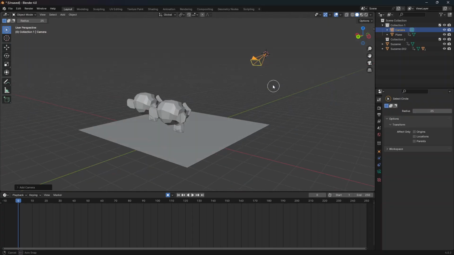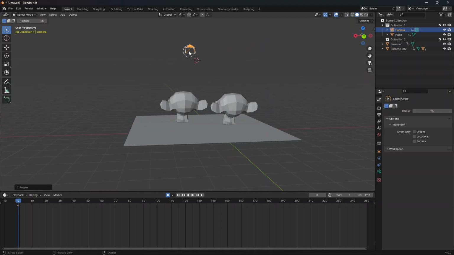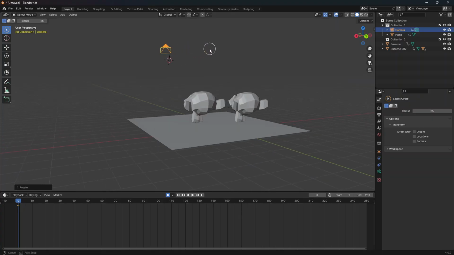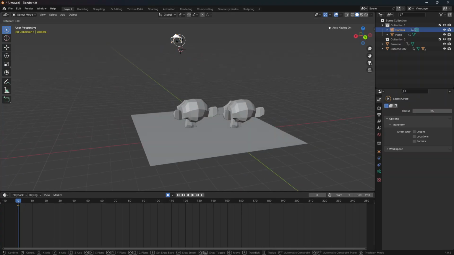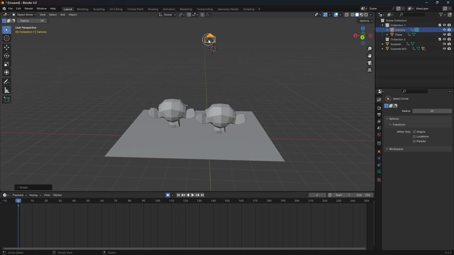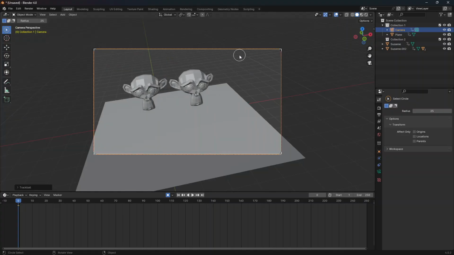Let's try the camera over here. Let's press G, and let's press R. R again. You can also press R and then X. There we go. If I press 0 now, you can see the effects.